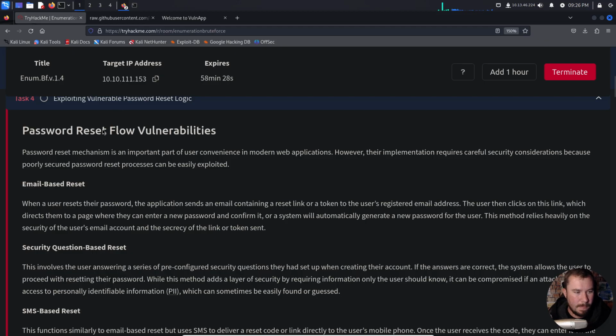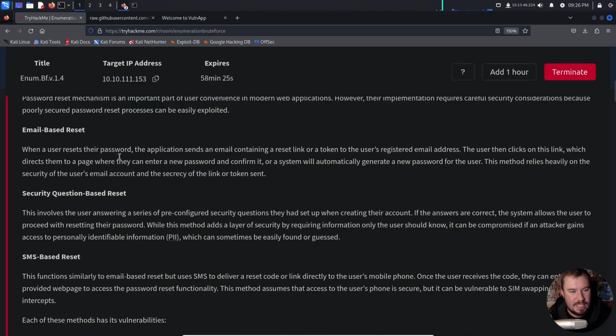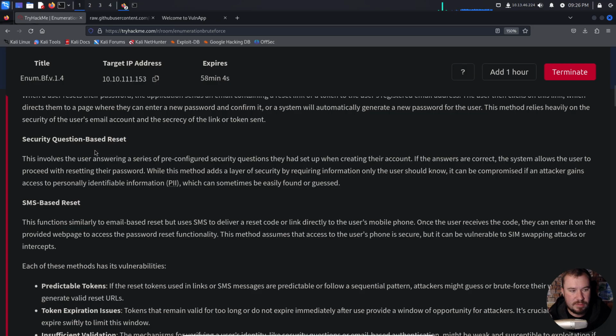Email-based reset. When a user resets their password, the app sends an email containing a reset link or a token to the user's registered email address. The user then clicks on this link, which directs them to a page where they can enter a new password and confirm it, or a system will automatically generate a new password for the user. This method relies heavily on the security of the user's email account and the secrecy of the link or the token sent. We have security question-based reset. This involves the user answering a series of pre-configured security questions they had set up when creating their account. If the answers are correct, the system allows the user to proceed with resetting their password. While this method adds a layer of security by requiring information only the user should know, it can be compromised if an attacker gains access to personally identifiable information, which can sometimes be easily found or guessed.